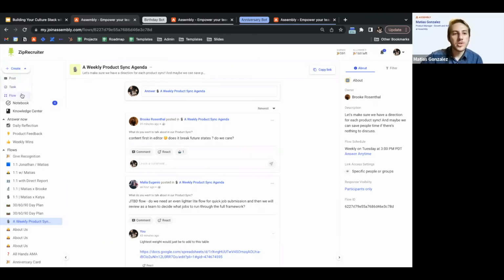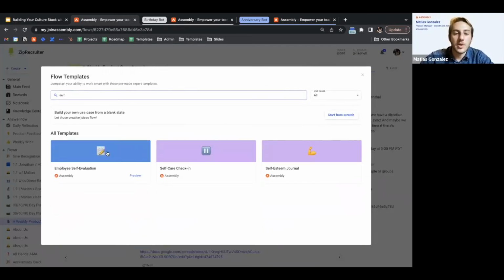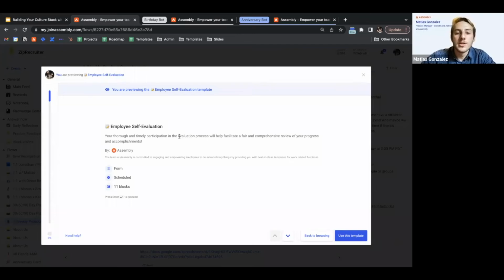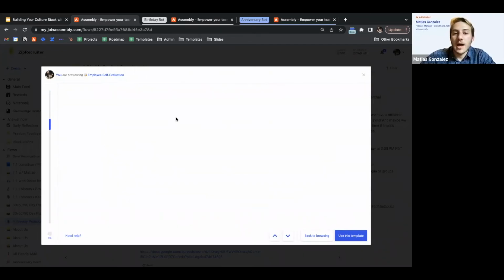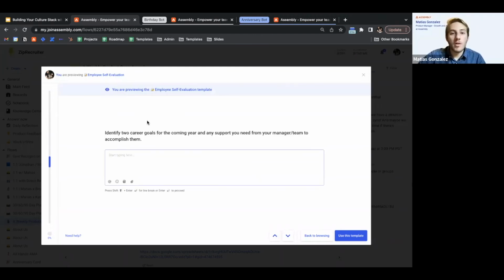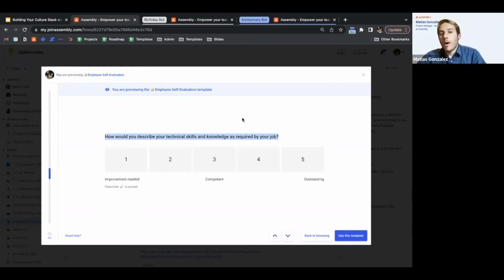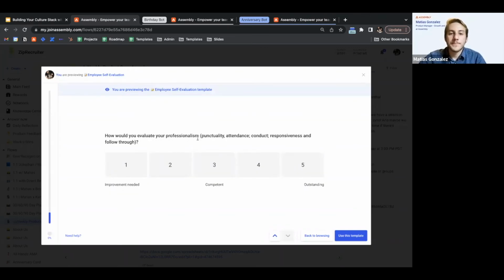When we look here, we actually now enable you to build your own flows and invite people to them. We have a template that we like starting with here, which is the employee self-evaluation. So via the employee self-eval, they'll be able to pick their direct manager. They'll be able to list contributions and products they're proud of, skills that they excel at, situations that they would like to work on or improve, describe what isn't working well for them and start highlighting areas for growth or change, identifying career goals, how would they describe their technical skills, how would they describe their quality of work, utilization or productivity, and then the quality of their communication and their contributions to the culture and their professionalism.